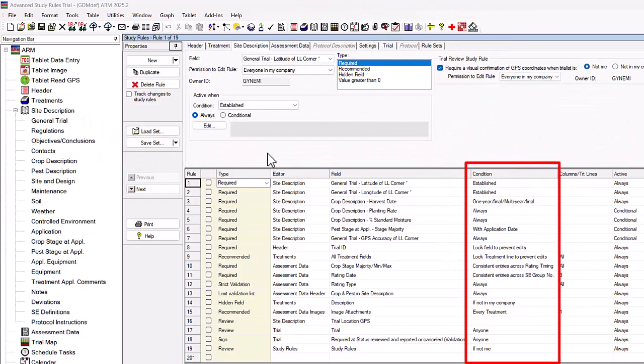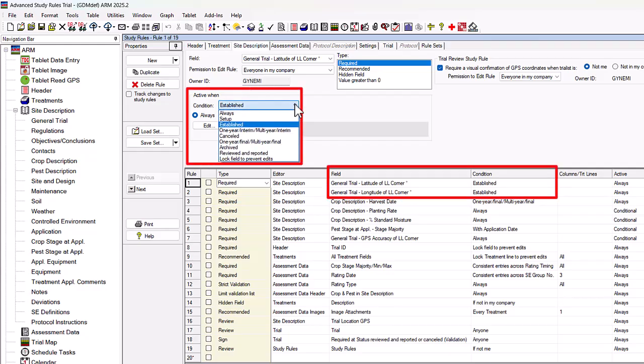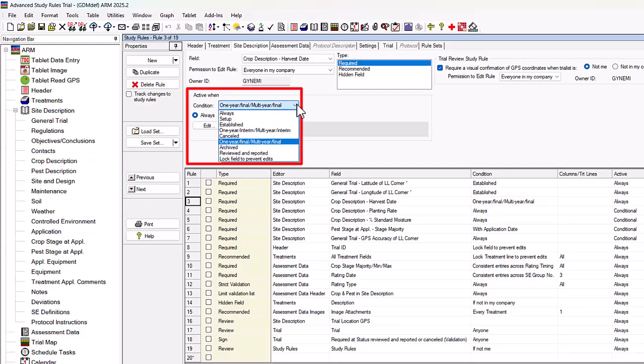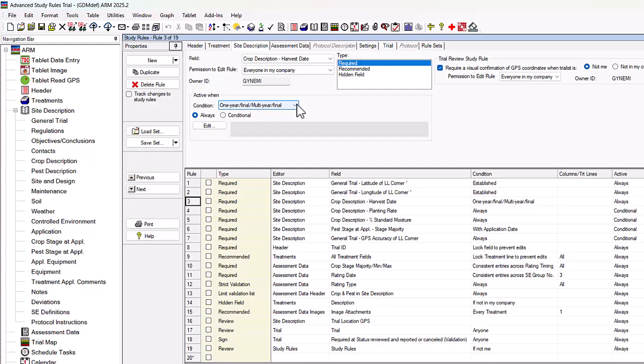study rules. Conditions allow you to define when a study rule should be activated based on any field in the trial. Previously, the trial status served as the primary trigger for study rules. For example, GPS coordinates might be required as soon as the trial is established. A harvest date is not required until the trial status is set to final. With conditional study rules, you are no longer limited to trial status.